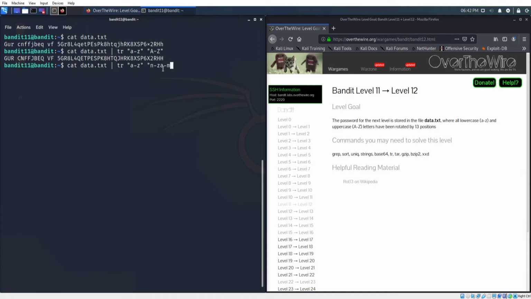So we take N through Z and A through M just like this. So let's give this a shot here. We can see that it translated all of our lowercase characters. We see the word password is here, and we see the word is, and this might be a the perhaps, but obviously we want to apply this to our uppercase characters as well.